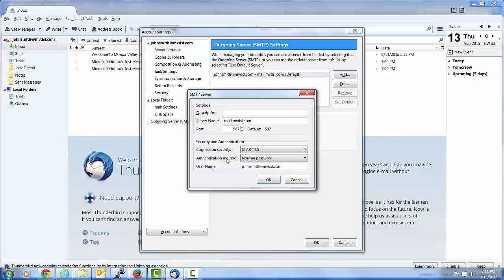The authentication method. Now, you can have an authentication method of normal password, and what this means is that before Thunderbird sends an email out, one that you've composed, it will log into the MVDSL mail server before it sends. Now we require, if you're not on the MVDSL network, such as at your home, if you are traveling and say maybe you're at a hotel and you're on their hotel Wi-Fi, we will not allow you to send an email unless you authenticate with a username and password.